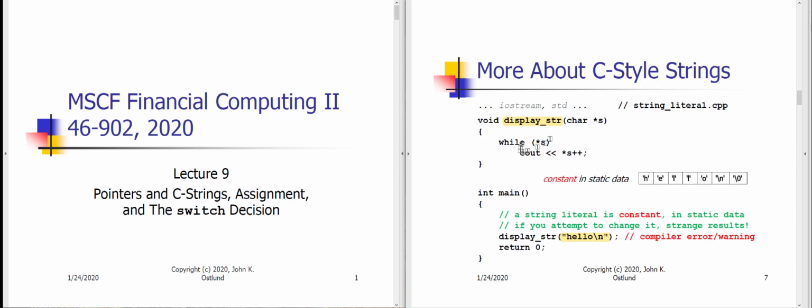And we saw that we could use this while loop saying while the character that s is pointing to isn't null, display the character s is pointing to, and then increment s to point to the next character. But the thing is that string literals stored in static data are constant, and so actually if you typed in this code and attempted to compile it, you would have either gotten an error or more likely a warning message from your compiler that what you're doing here is not quite correct.